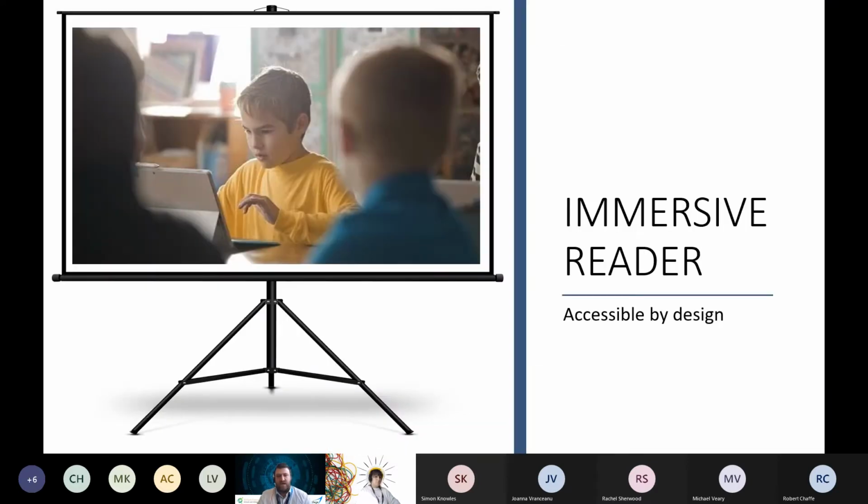So moving on from that, then we have Immersive Reader. I'm just going to show you a quick video to give an insight about how powerful this really can be. So hopefully this plays okay.